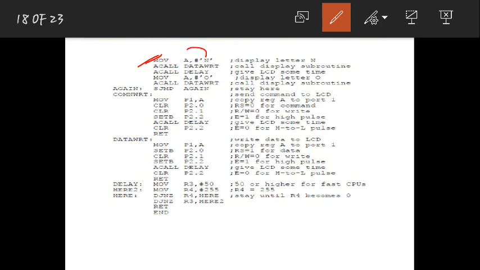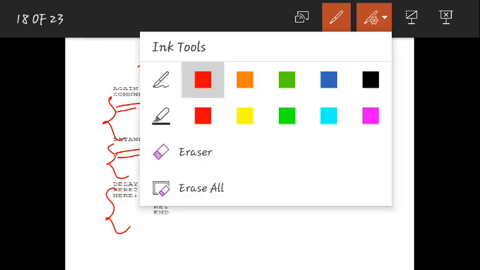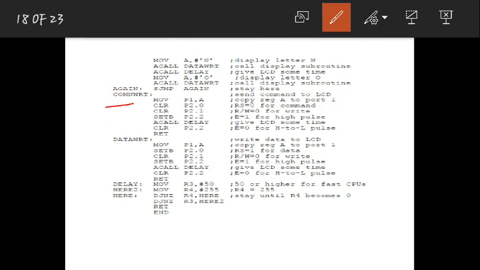Once you send that to A, now that should be moved to port 1, right? So for this again you have these lines. See, this is for data. This is for command. Okay, this is the command subroutine. This is the data subroutine, and this is the delay subroutine. These are the three subroutines. Okay, for this delay he has taken a longer delay. In the previous programs we have taken only one register, only 255 values. Only somewhat less compared to that. This has more delay. We will see this.